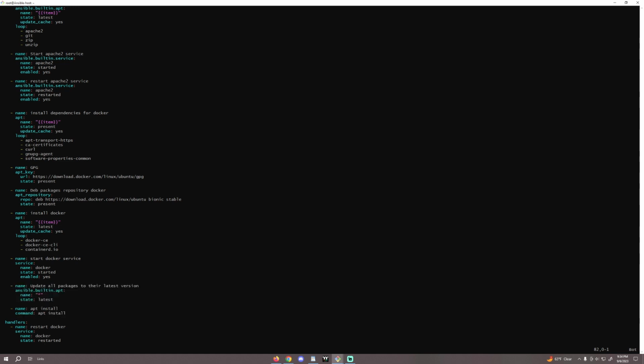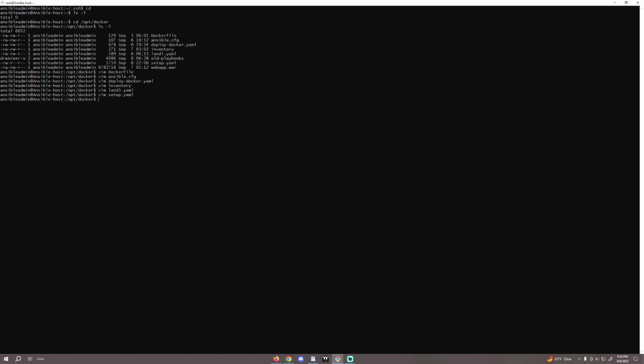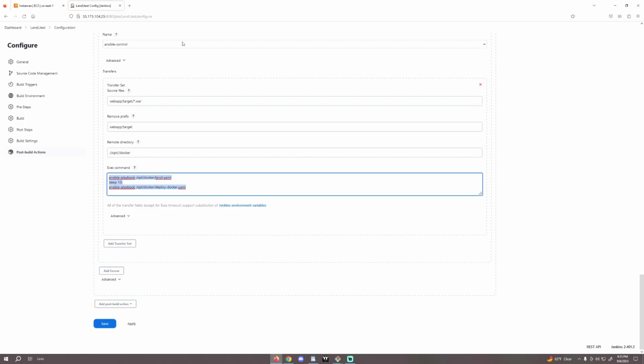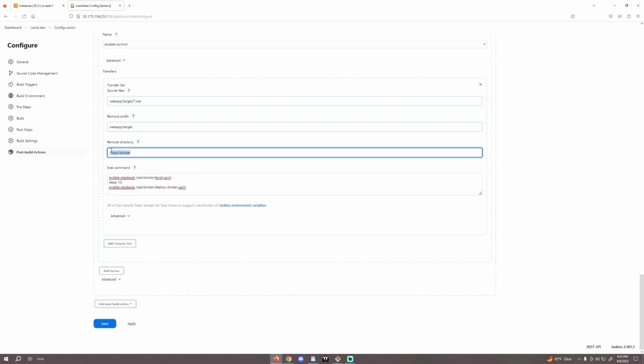Okay, so we're actually going to run this command in a bit. Go ahead and quit this. And the last thing is the web app.war. So this is where Jenkins is actually pushing the build onto this directory, as we stated here, opt/docker.